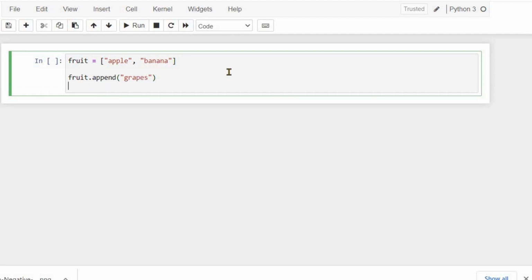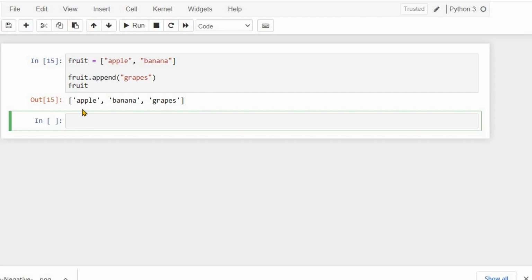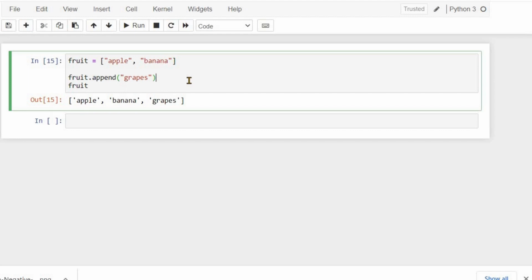and after that if we print our variable again, we get a new list in which grapes is also added. Notice that the append method always appends at the end of our list. So grape will be appended at the third position, after the banana. So this is how we use the append method in Python.